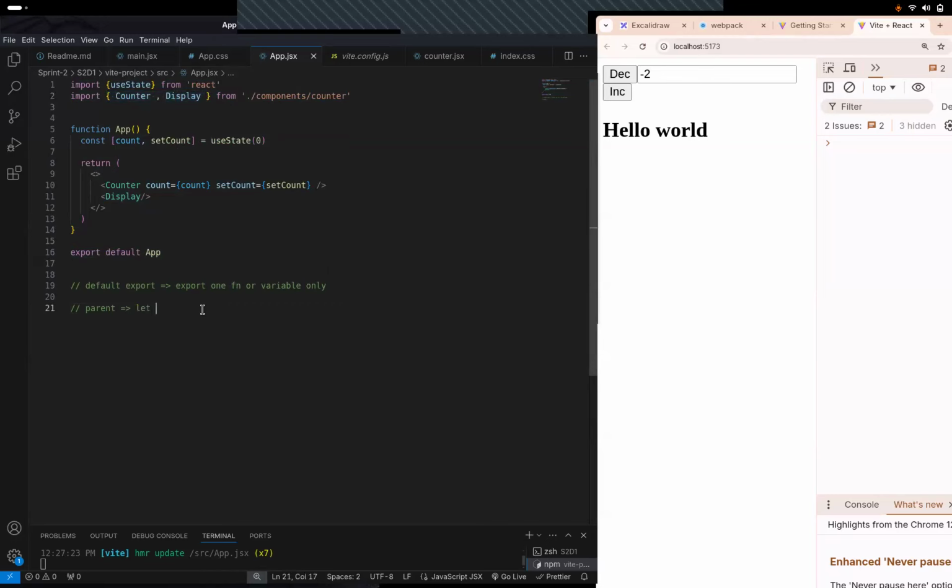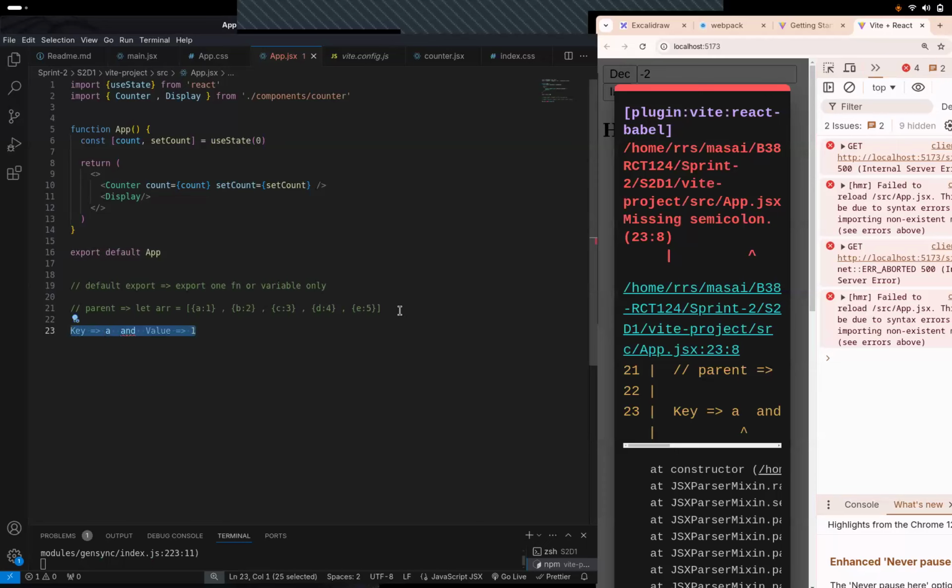Clear? The parent may, let's say you have an array of multiple objects, right? So let's say A1, you have B2, you have C3, you have D4, and you have E5, something like this. What you have to do, you have to send this to another component, a child component, and you have to map over all of this and show the key and value pairs in this format. So in the UI it should look like key equals A and value equals 1. Can we do this, guys? Can you do this small task?